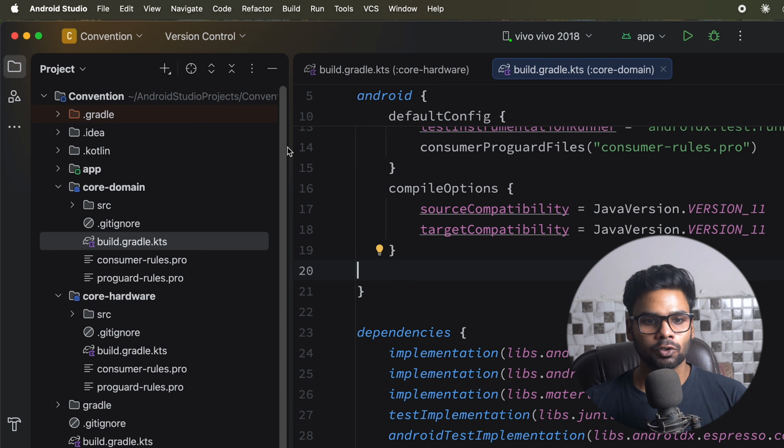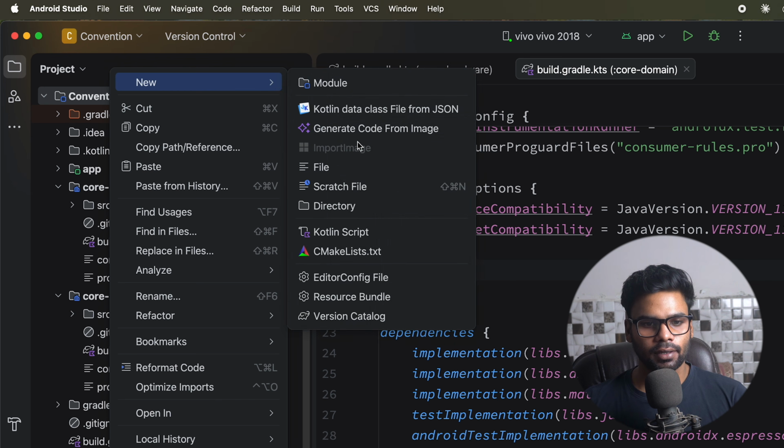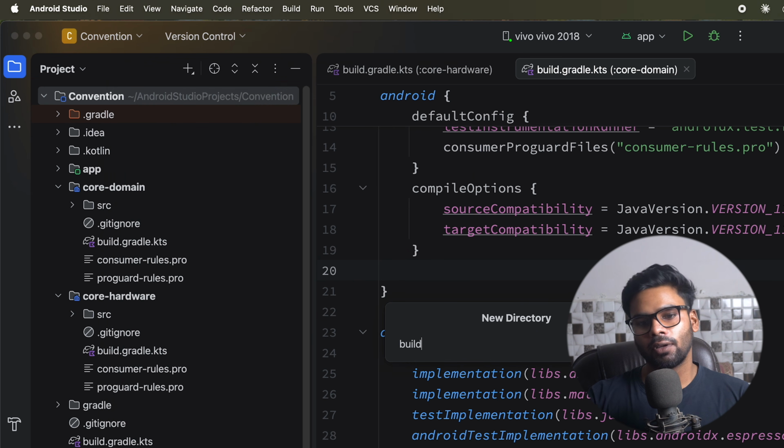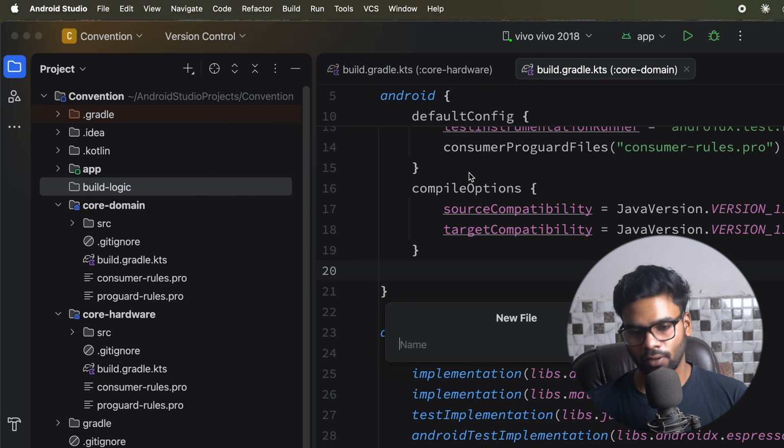First things first, you should change the mode from Android to project. Right click, create a new directory, and the directory name is very specific: build-logic. In this we're gonna create two different files. First one is build.gradle.kts and second one is settings.gradle.kts.